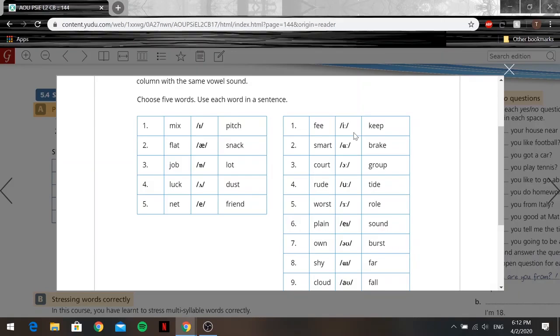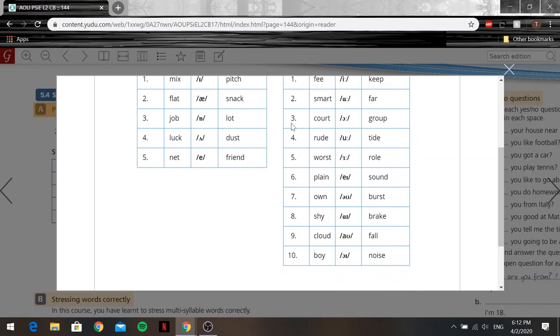2, smart. Smart has that A sound. It'll be the same as far. Smart, far. Okay, so smart and far. 3, court. We'll say court goes with fall. Has that same vowel sound. 4, rude. Rude will go with group. Oh, sorry. I do not want sound, I want group. So rude will go with group. 5, worst goes with burst. Has that same vowel sound.